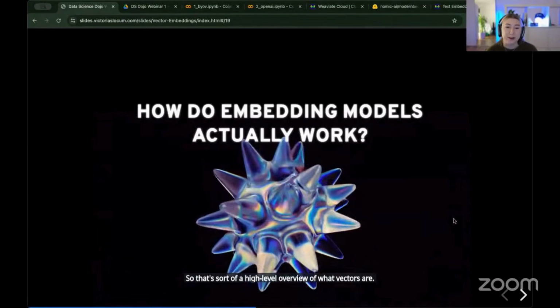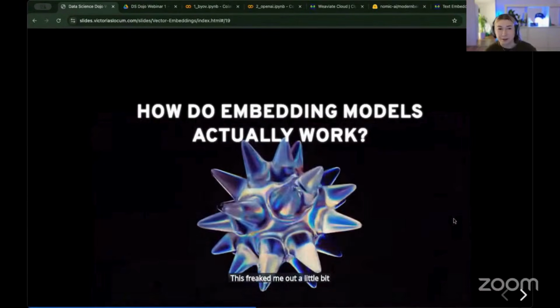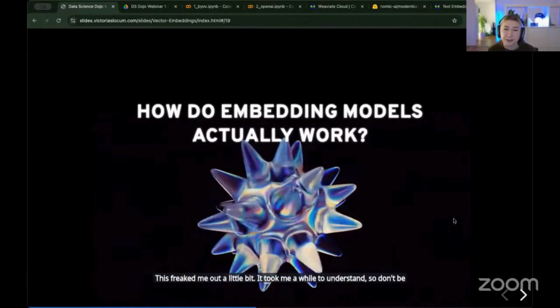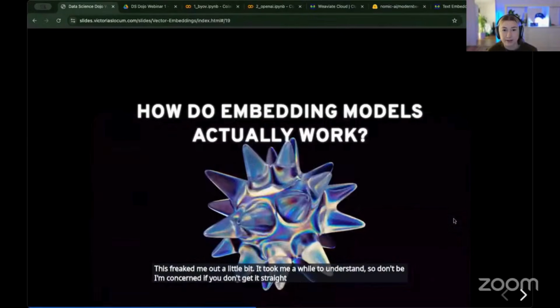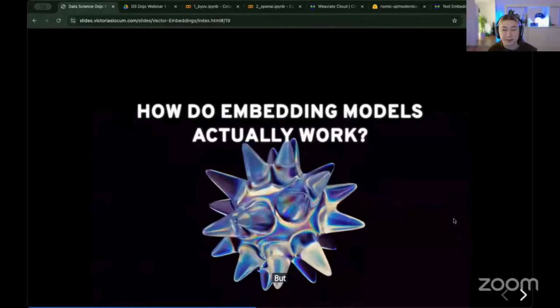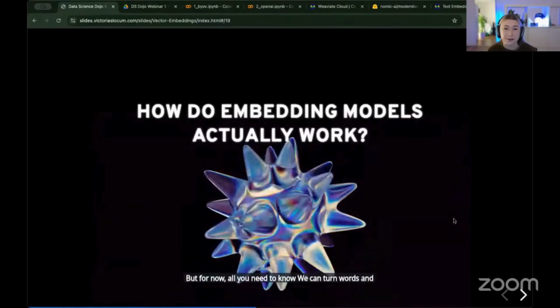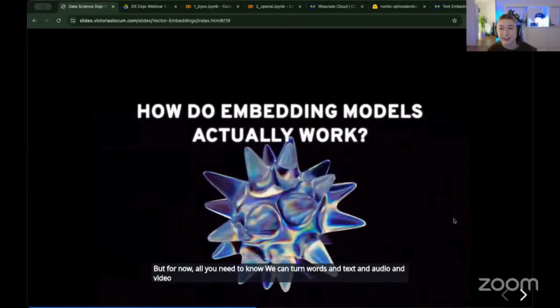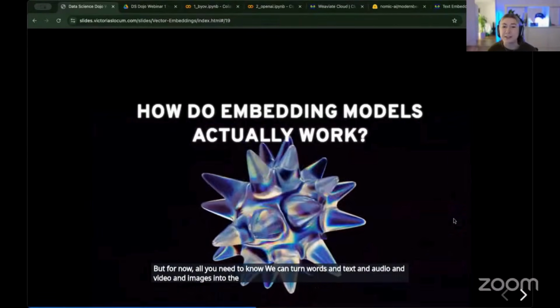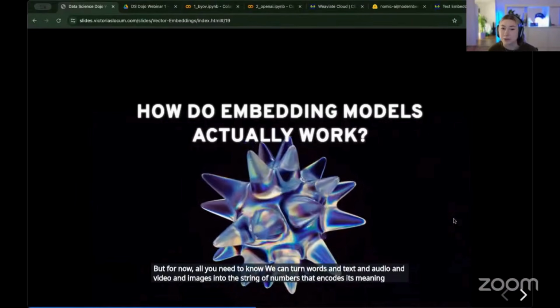This freaked me out a little bit. It took me a while to understand, so don't be concerned if you don't get it straight away at first. But for now, all you need to know is we can turn words and text and audio and video and images into this string of numbers that encodes its meaning, so that we can use it in machine learning applications.